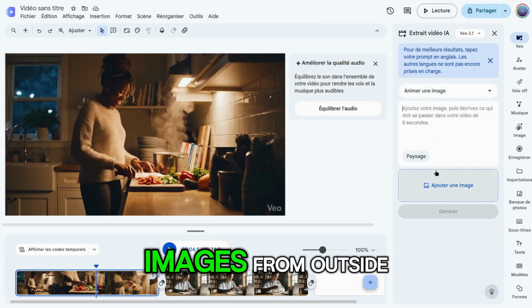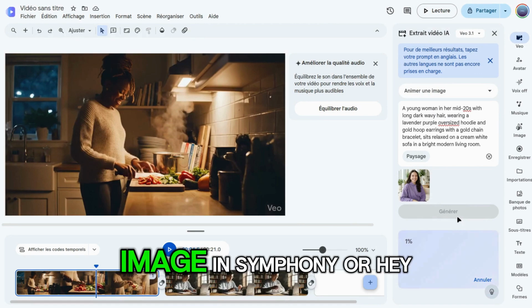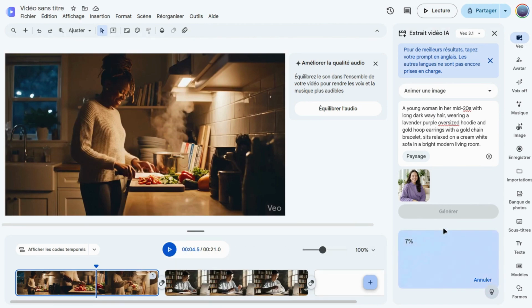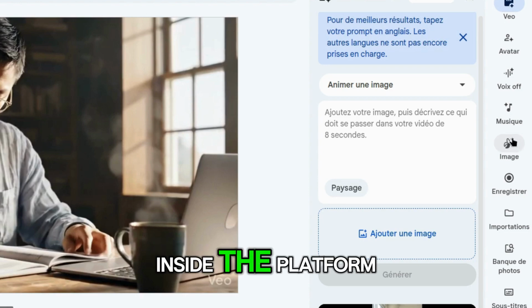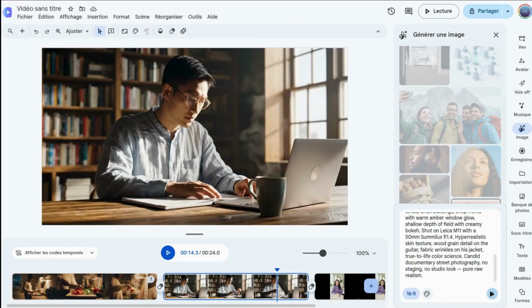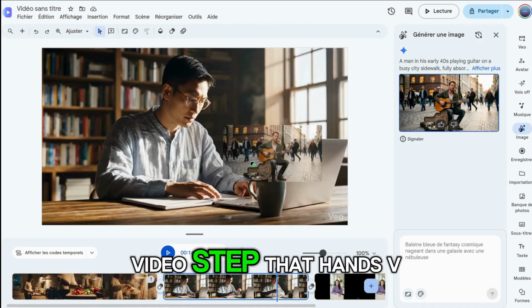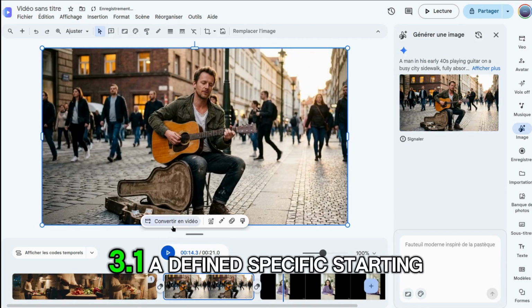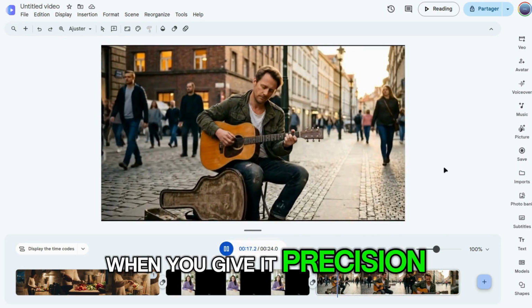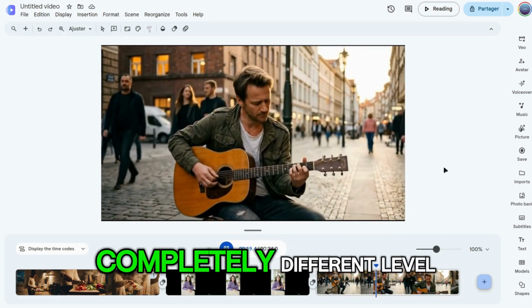You can also bring in images from outside. If you produced a solid image in Symphony or HeyGen, import it here and run it through Veo 3.1. Or if you need to build the image from the ground up inside the platform, use Nano Banana in the image section, construct the frame there, then move it into the video step. That hands Veo 3.1 a defined, specific starting point, and the model is strong enough that when you give it precision, the output lands on a completely different level.